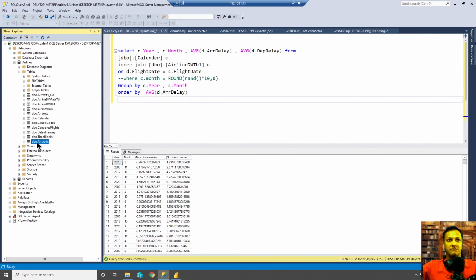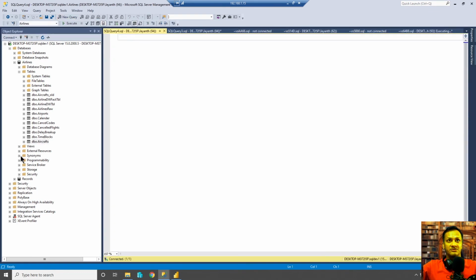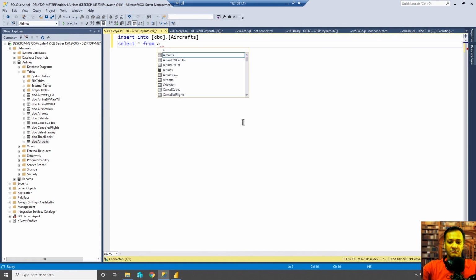Great, so I've got this in-memory OLTP table right now. I've got the original table called aircrafts_old, and I've got aircrafts. For demonstration purposes, what I'm going to do is insert into aircrafts, select star from aircraft.